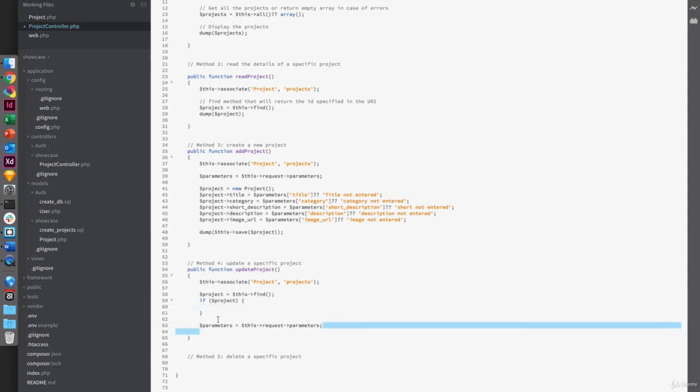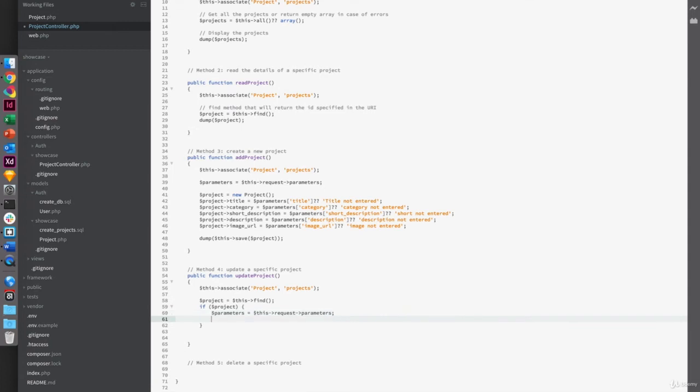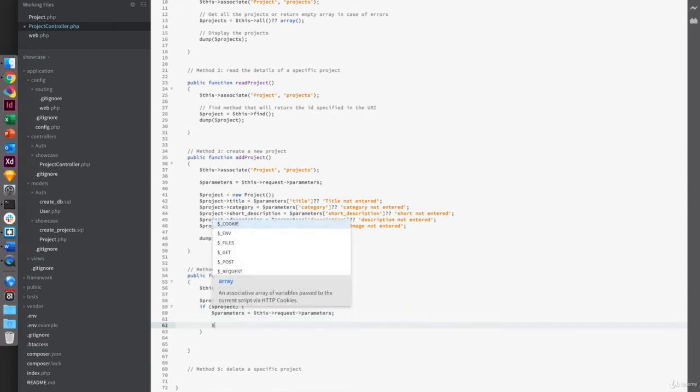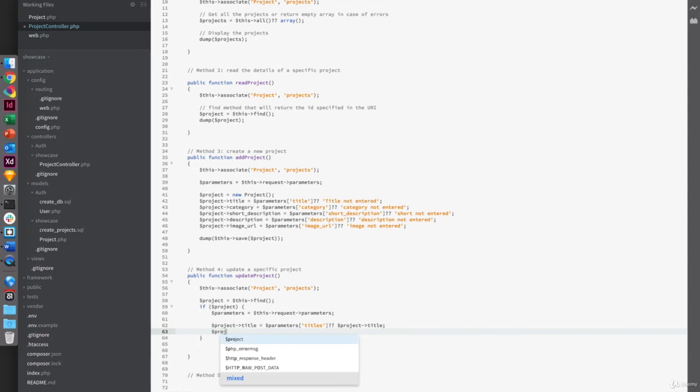So now if I find the project, go grab the parameters from the URI, like that. Now we're going to set the project title, and our project title is going to be parameters title only if it's set. If it's not set, then we are going to take the initial value. We can keep the initial value of the project. We're not going to change it. Same thing for all the others.